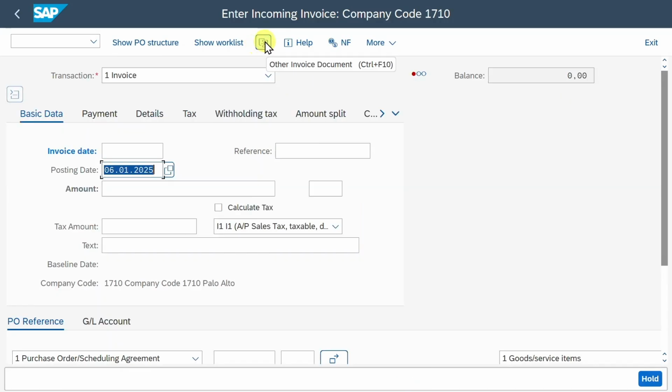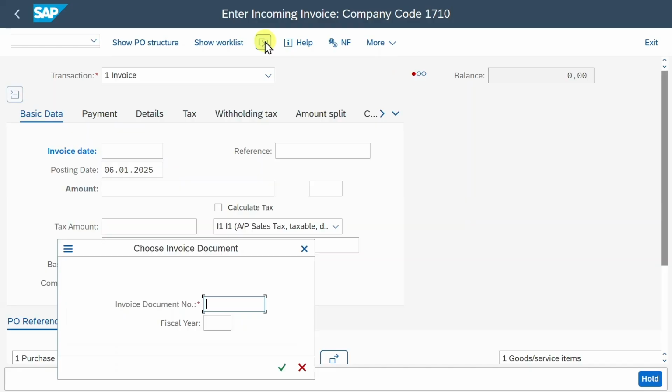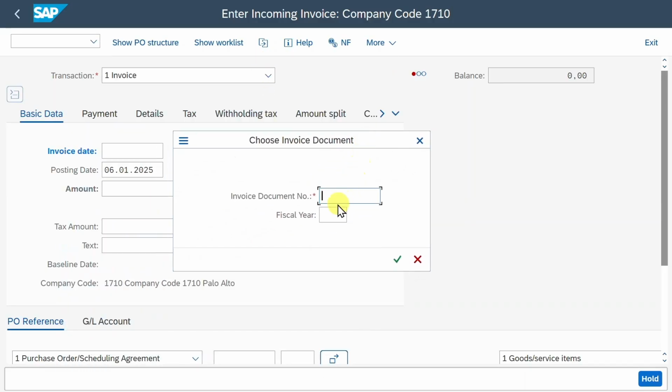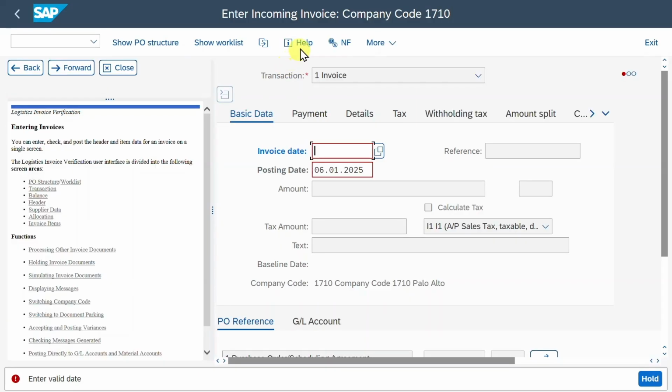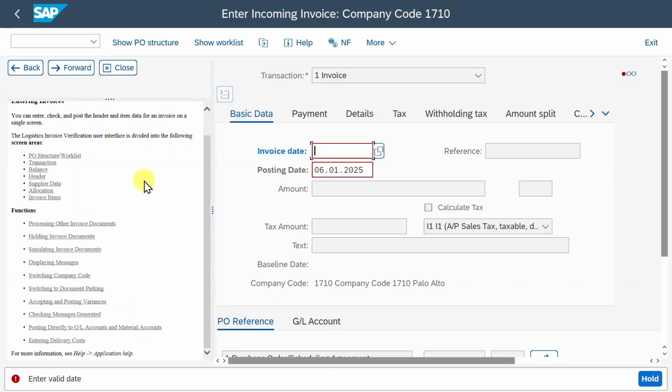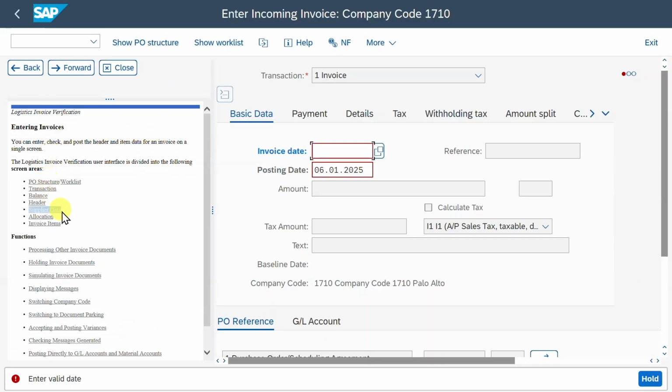Next, we have a button called Other Invoice Document. So we can actually navigate to an existing document by clicking here and then inserting the invoice document number as well as the fiscal year. Let's close this. We have a button called Help, and this will provide us some more information here on the left-hand side for this transaction.